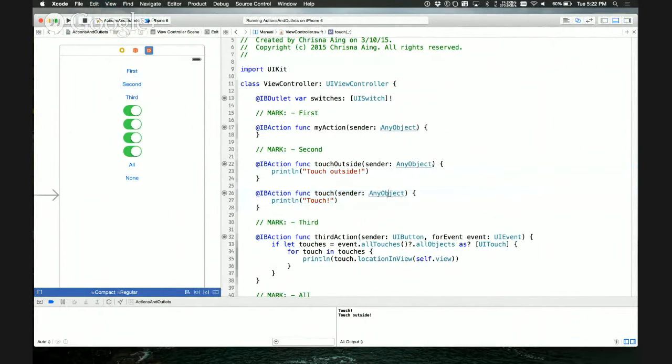So the sender here is any object. We said earlier that we would really like you to use UIButton instead. It doesn't matter here because in this function we're not actually doing anything with the sender. So ideally we would have no argument, but I was just a little lazy. So the default. We have another question.